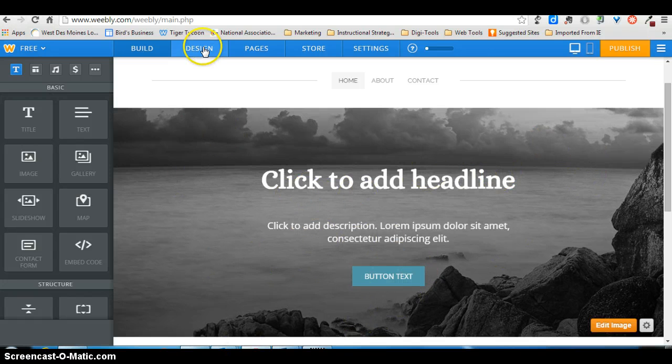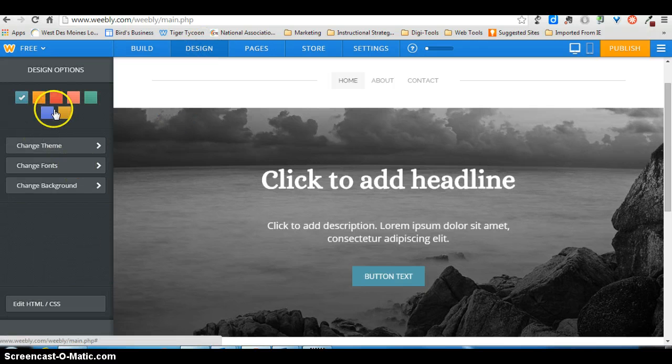If you want to change that, you go up here to Design and you'll have the options to change that over on the left-hand side. If you like it as is, that's absolutely fine. One of the first things you're going to want to do is change the titles of the pages. Like right now they say Home, About, and Contact. You'll need to change that to the units of your portfolio.